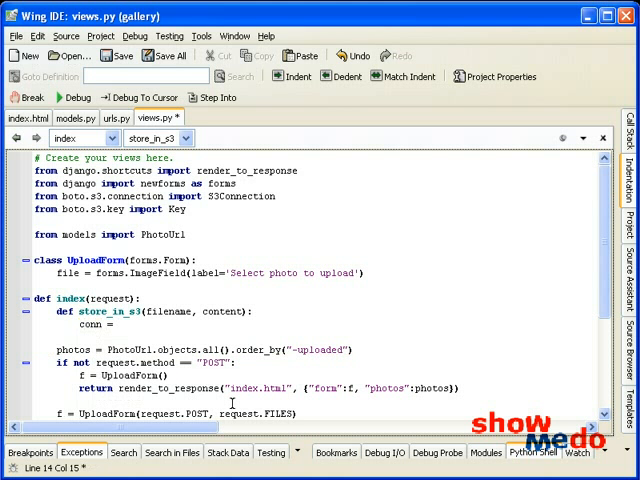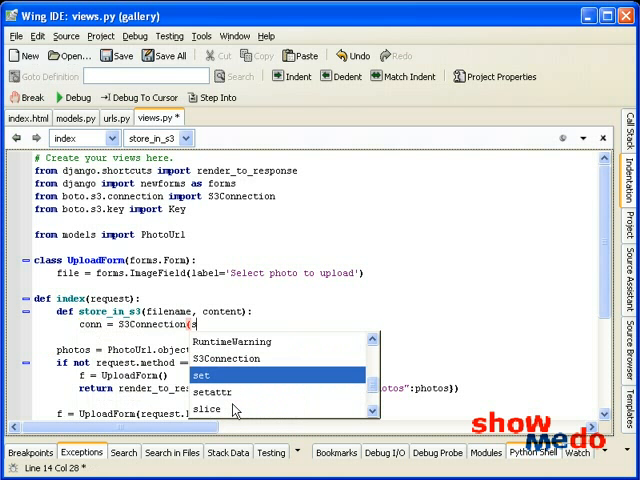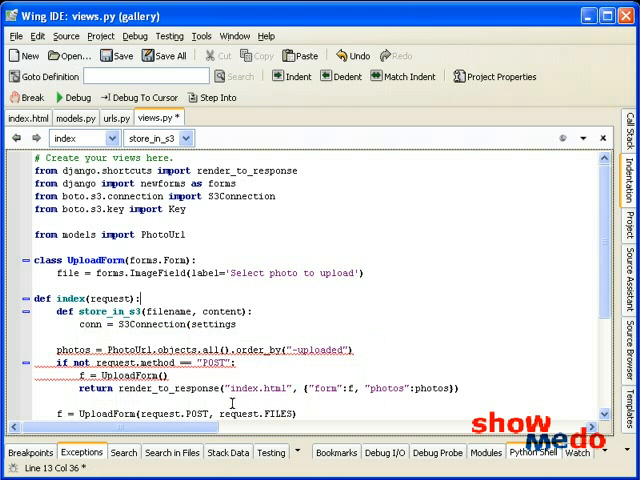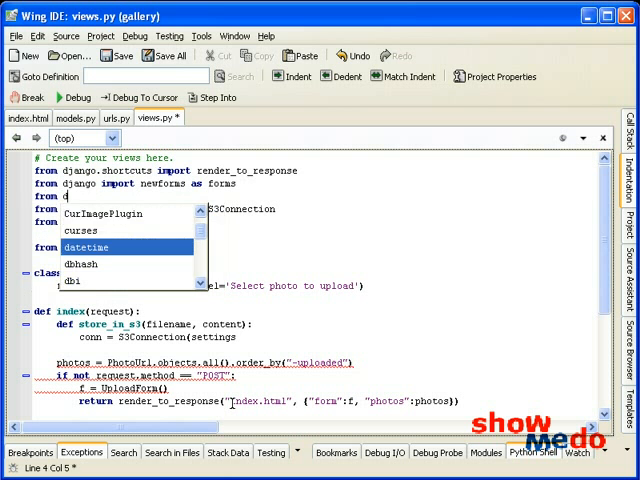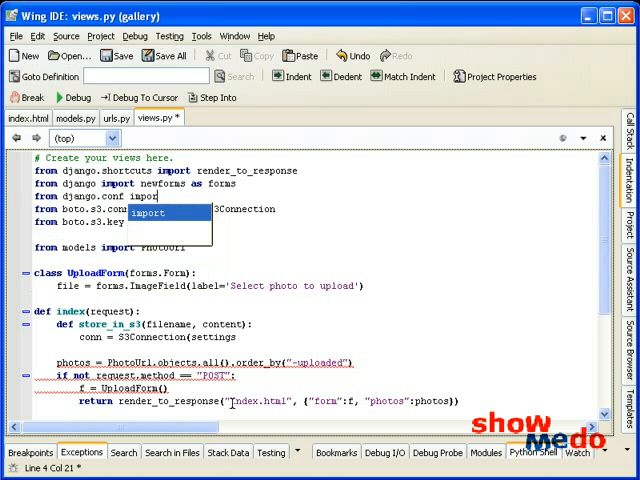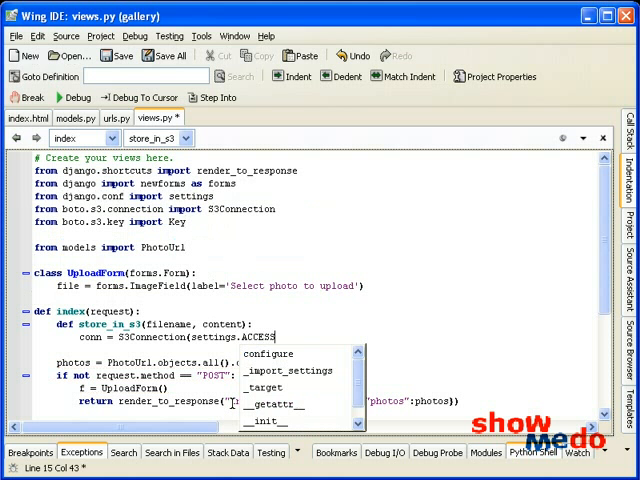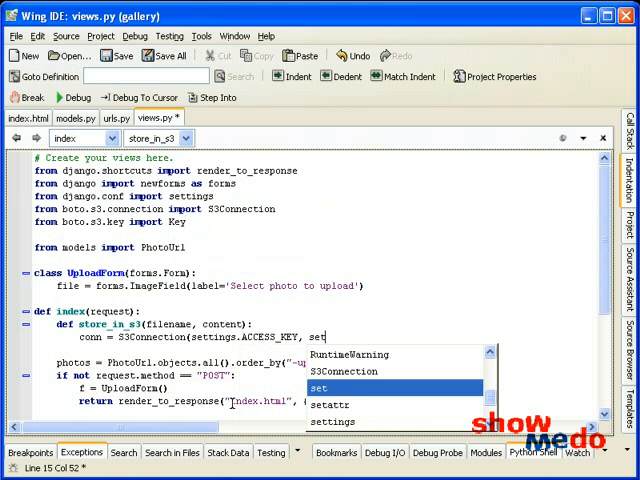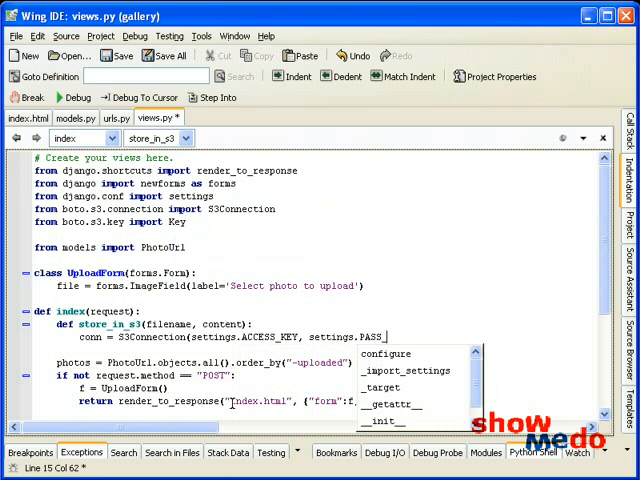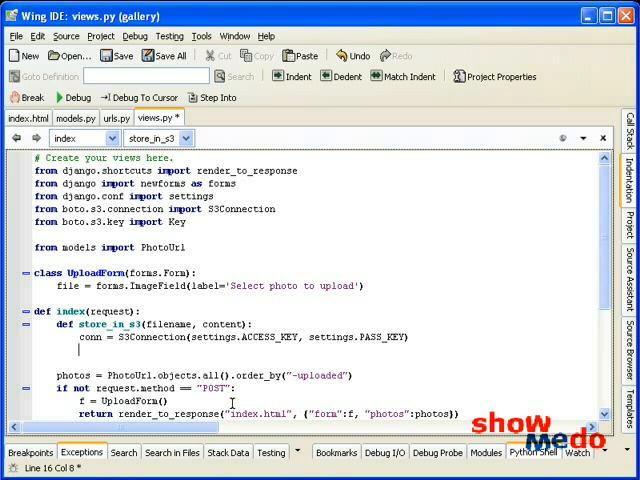Right, so first we create a connection now. For this we're going to use our S3 connection class, and I'm also going to import settings. Remember, we set the access key and the secret key in the settings. We're going to use that now. So to this connection we pass the access key and the secret key. This creates a connection to S3.